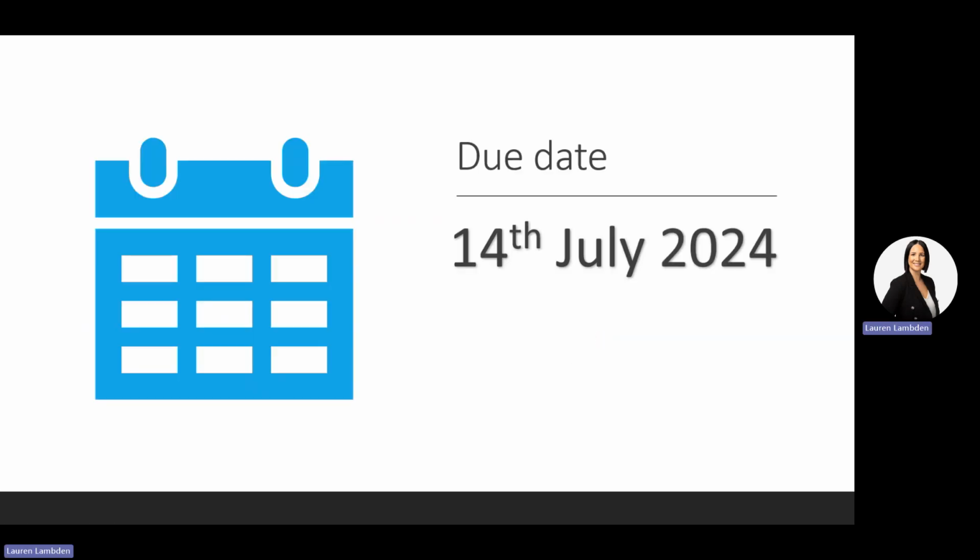The due date for submitting your finalised STP end of year payroll data to the ATO is July 14th, 2024. You do not need to provide any physical documentation to your employees, as this is all available to them through their personal MyGov accounts.